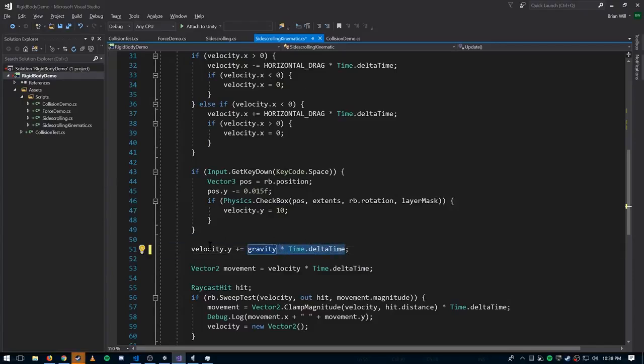And so we pass it into checkbox here and it's doing a test checking for collisions with all layers except the player layer, the one that includes the cube. Anyway, so if this test is true, then we're going to jump. We'll set the velocity to positive 10. And then we want to factor in gravity, which is just being applied every frame, but proportional to the amount of actual elapsed time, delta time. So we factor that into velocity.y. So now we have our movement vector, which is our current velocity with time factored in, multiplied by delta time.